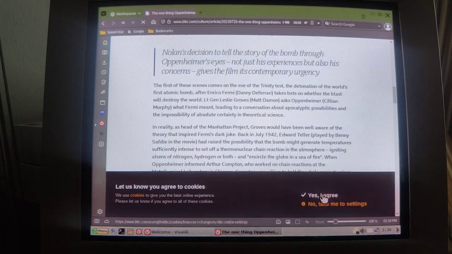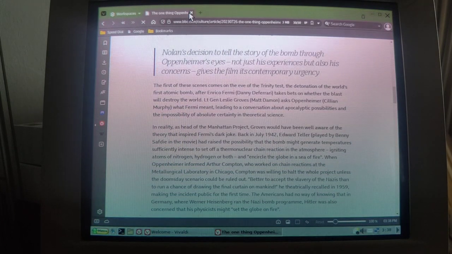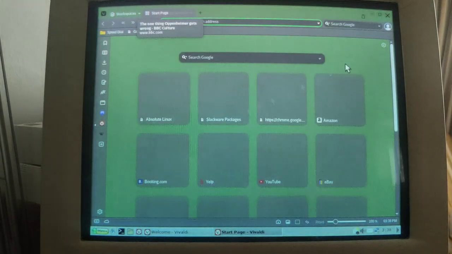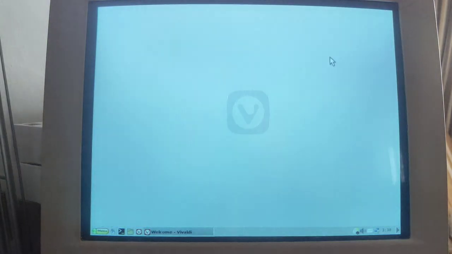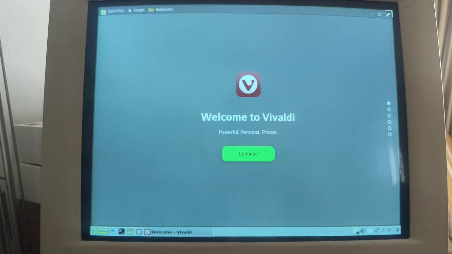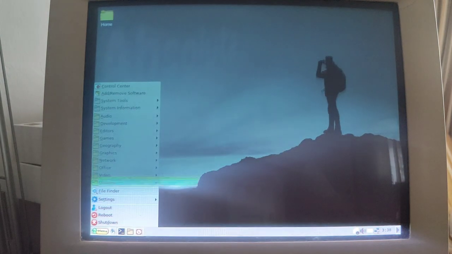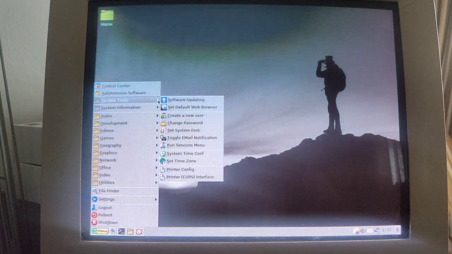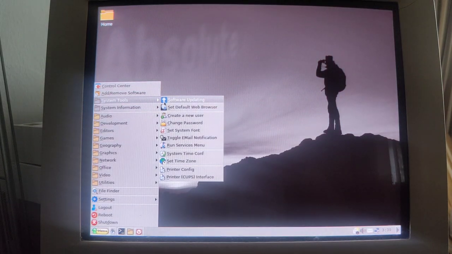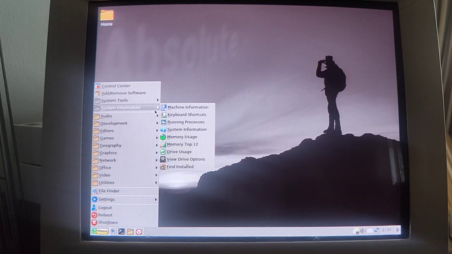Okay, so I am satisfied with the browser, definitely. What I totally don't know is how the package management works here. Welcome to Vivaldi. Goodbye, Vivaldi. So we're having here software updating. Oh, and the tool to set the default web browser, because every browser wants to be the default web browser. Machine information. Yeah, sure.